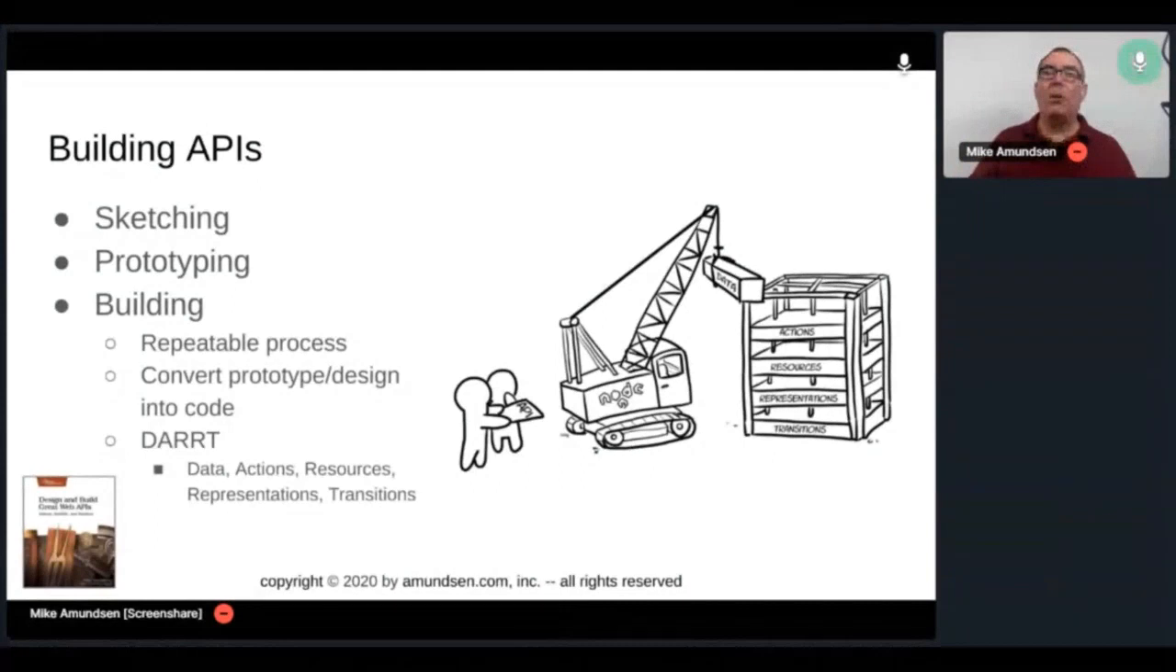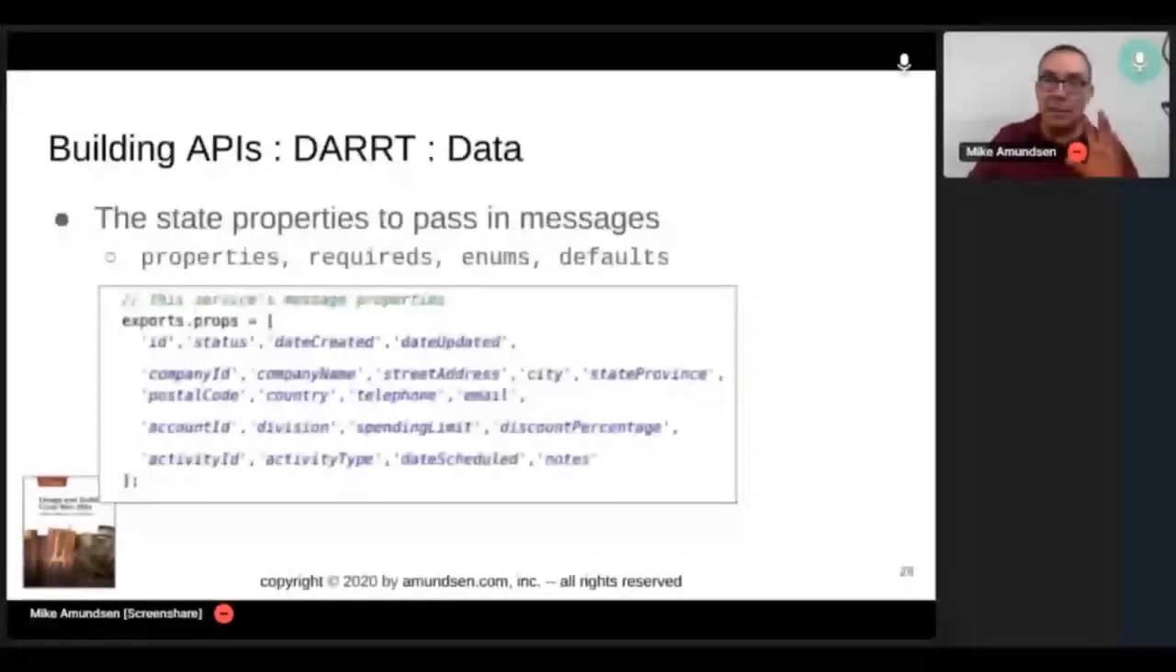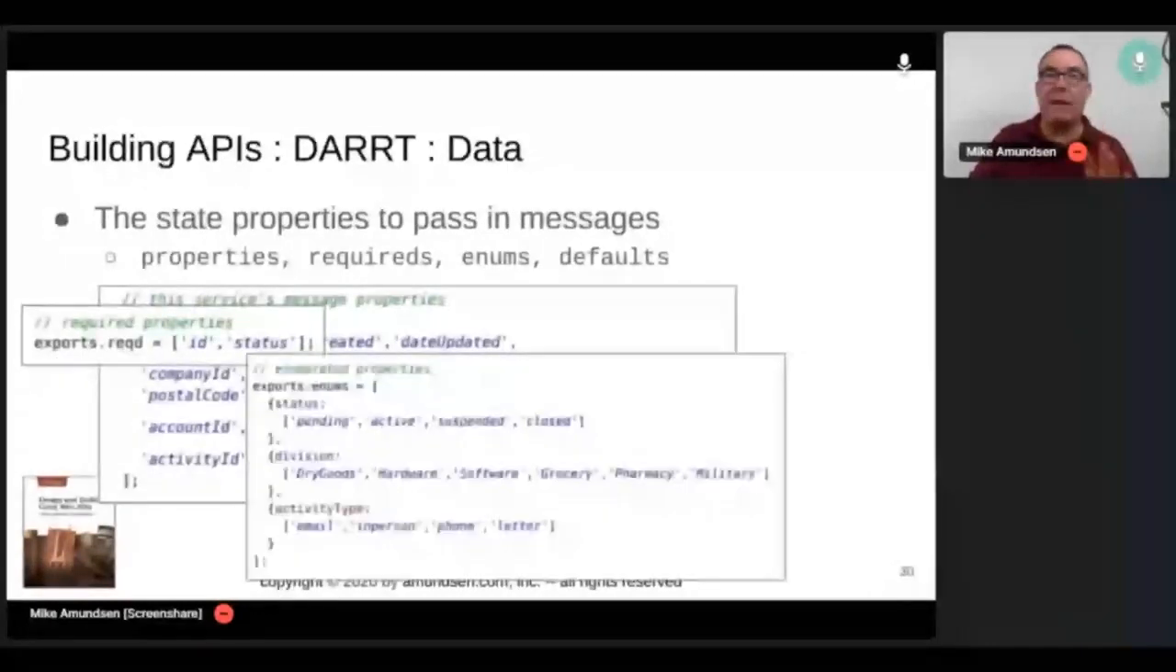What I use in the book is a library system called DARE for isolating the data, the actions, the resources, representations, and transitions. We'll talk briefly about that. But again, it doesn't matter if you use some other format. What matters is that you can do this consistently and repeatedly. So I describe all of the data that we pass on the interface, any required elements, any enumerated values for data types, any default values for data types.